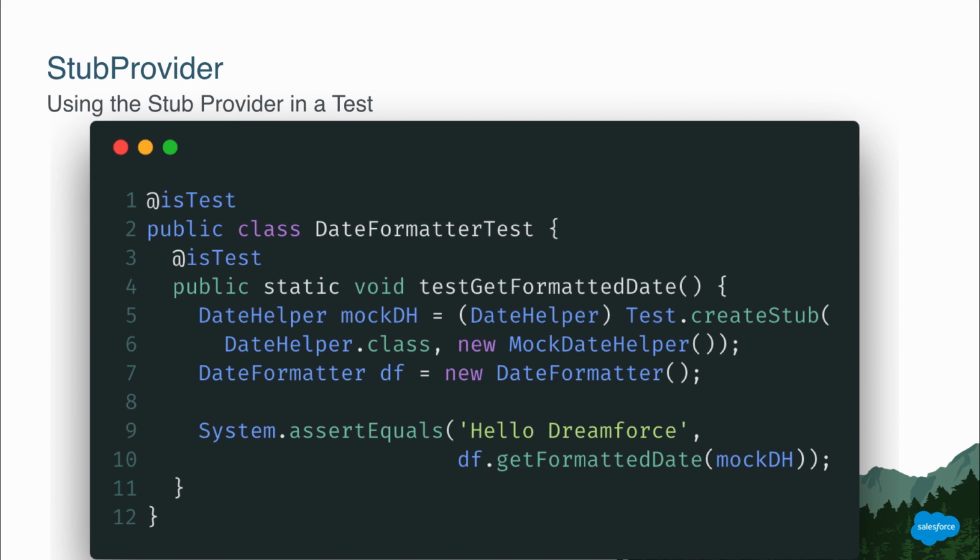So now we've created this stub, and we're going to create a new date formatter. And then as we go through into our test, we're going to actually be able to assert that hello Dreamforce is the output of the date formatter, get formatted date, with our mock date helper. Does that make sense? It's a little confusing, may take a second to work through. These slides will all be available through the Events app afterwards, so feel free to parse them again. We'll also have plenty of time for questions.